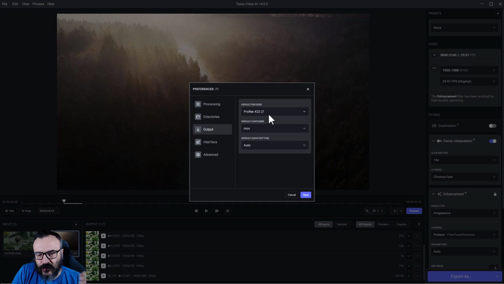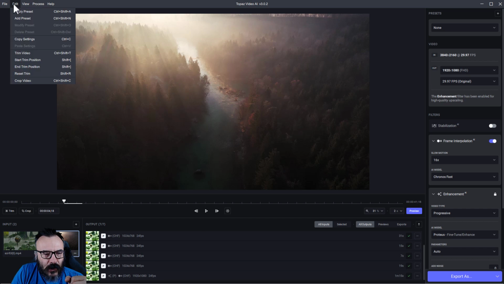And notice right here it supports ProRes, which is a very nice compression format for professional use, as well as different types of movie. You can adjust your interface, or you can go with advanced options and all of that. So let's go next to Edit. We have Apply Preset.